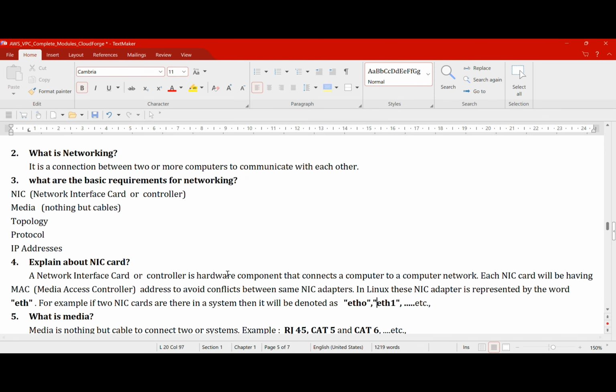These are the main requirements for networking. About each component: the first one is the NIC card, nothing but network interface card or controller. It is a hardware component that connects the computer to a computer network. Each NIC card has a unique MAC address, which stands for media access controller, which is used to avoid conflicts between NIC card adapters. We can have multiple NIC cards attached to one single server, denoted as eth0, eth1, eth2, eth3, like this. We can name it. So for this, the NIC card will be helpful.